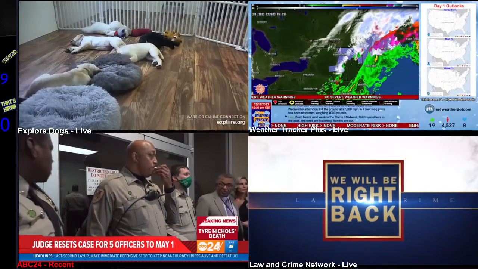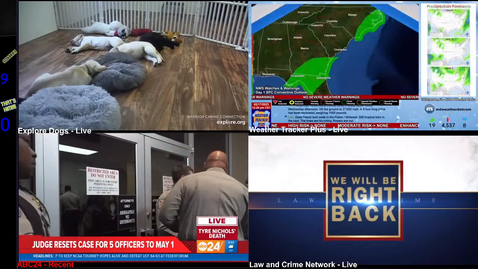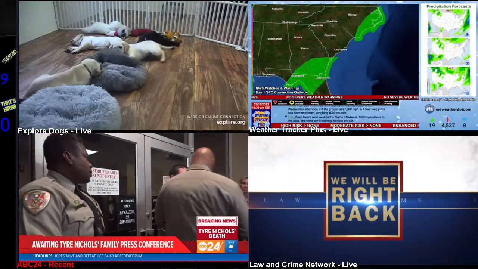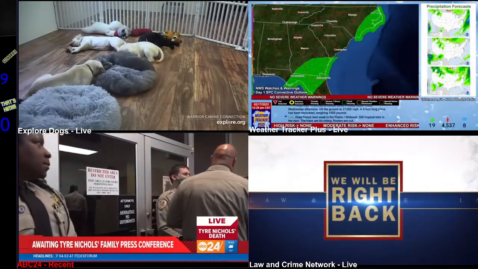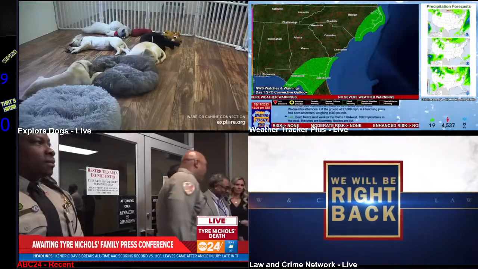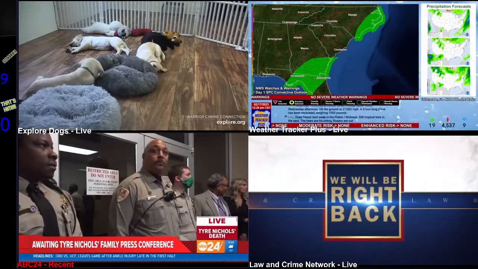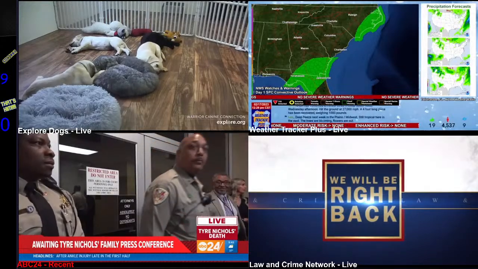We'll continue to stay out here to see when they'll be coming out. I don't see much movement happening inside. Okay, so we did hear from one of our photographers, Ian, that they will be coming out momentarily. So we'll stay here this whole time to see when the family will come out.